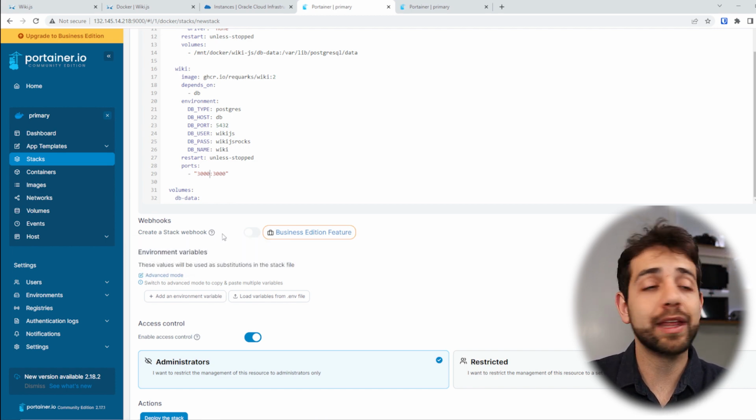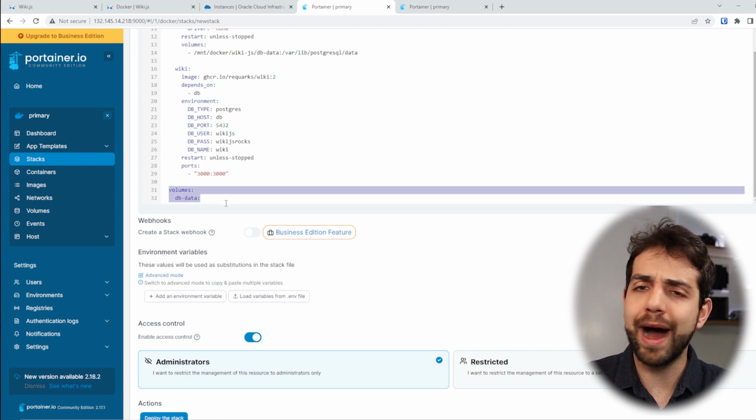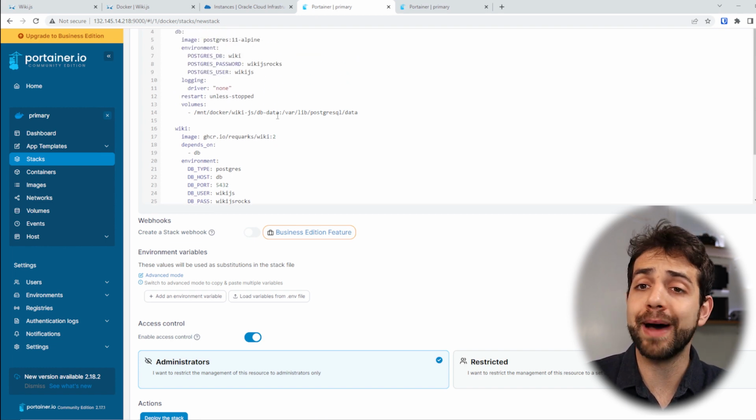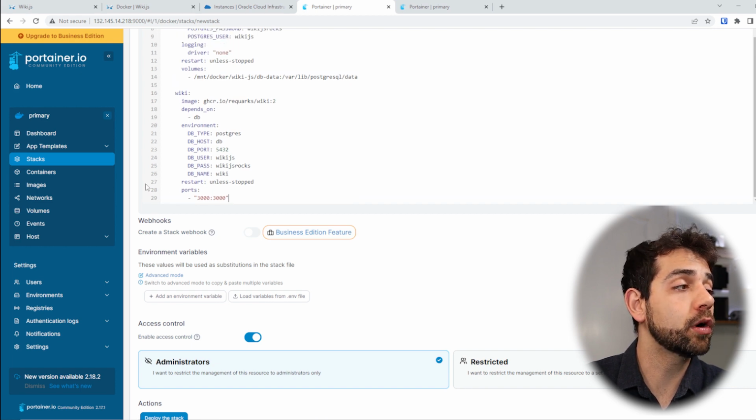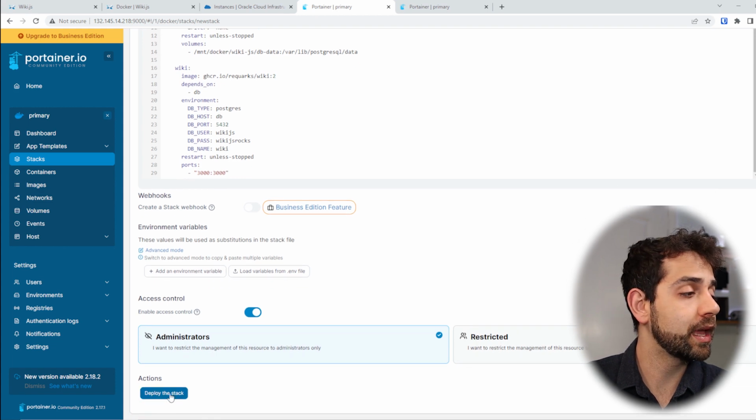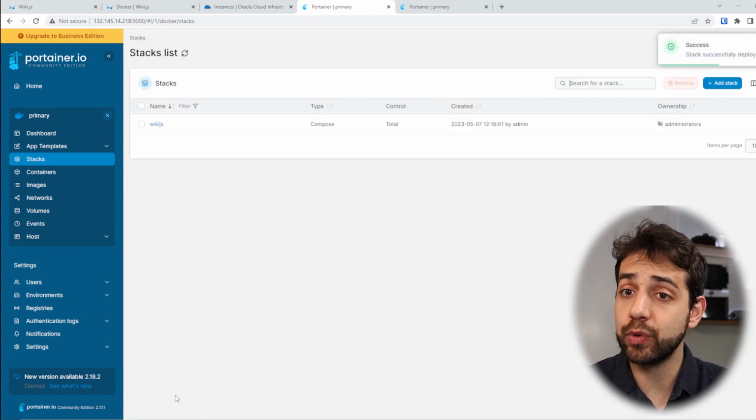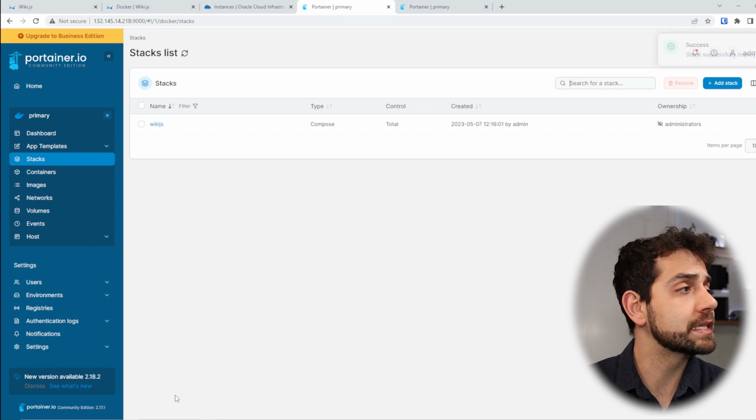Another thing that we can now remove is this volume. Why? Because I moved to an absolute path under mnt, so this volume is not needed anymore. And now that I have everything configured, I can come here and click deploy this stack. This time it will take some seconds until it downloads and deploys this stack.